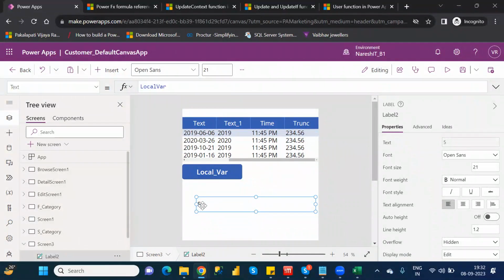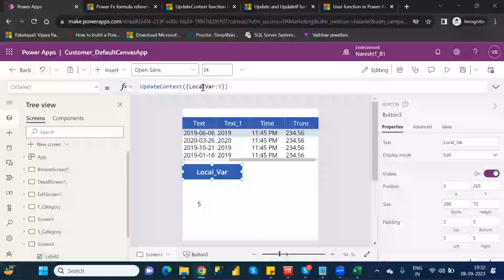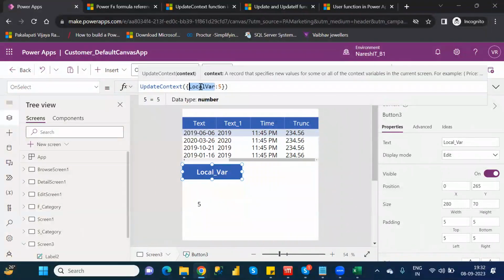This is a local variable. Like this we can give, that means variable name, colon, and value. Sometimes you write functions also in place of the value. Yesterday we used the split function, right? Same like that. Understand? So whatever it is, it will hold it.